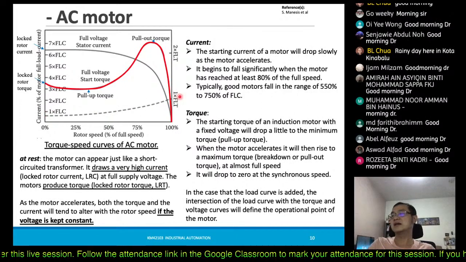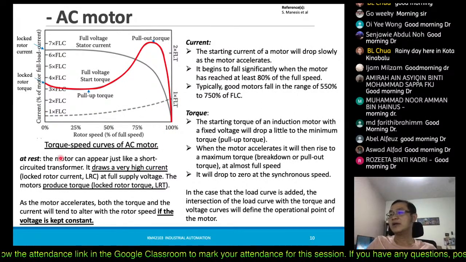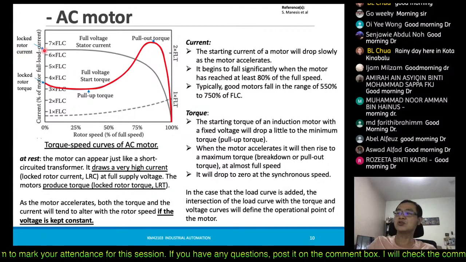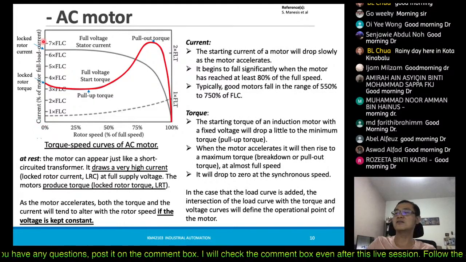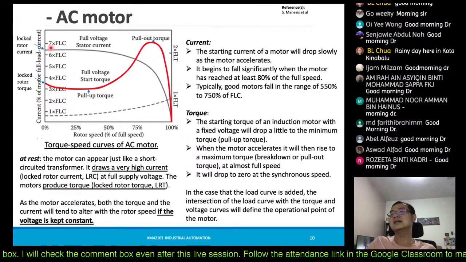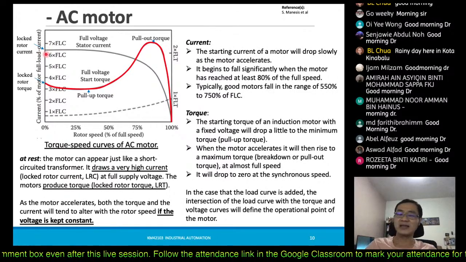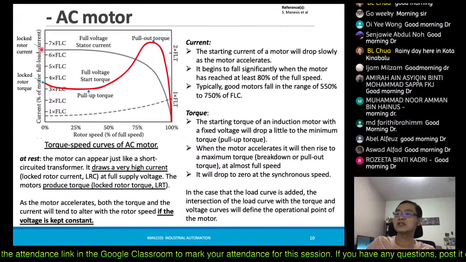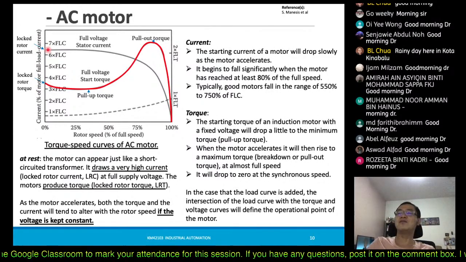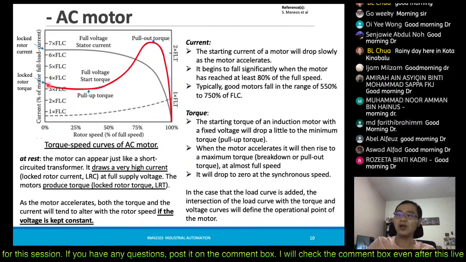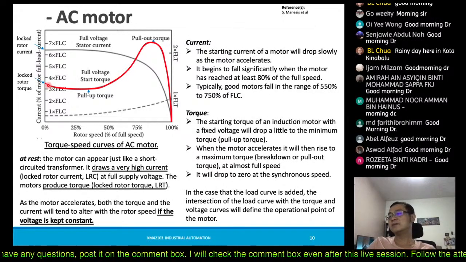Right. So at rest, the motor appears as a short circuit. When at rest, when we have 0% of the full speed of your motor, it is so-called locked at that position. So it will produce a locked rotor torque, with the supply of locked rotor current. This is the current that you need to supply to lock the motions of the motor, right?